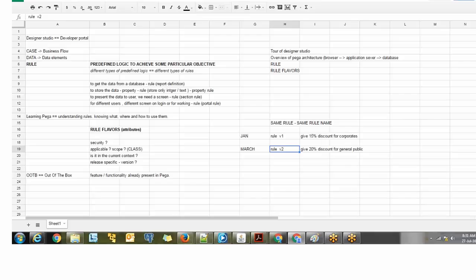Another good thing is you have a proper history of how the rule has evolved over time. What was version 1 of the rule? What was version 2 of the rule? How has it changed over time? How has the business thought process changed? Where have they yielded more returns? All those things you can also keep track of.